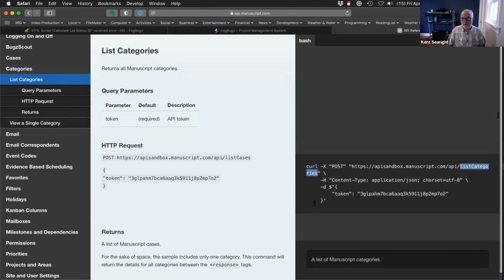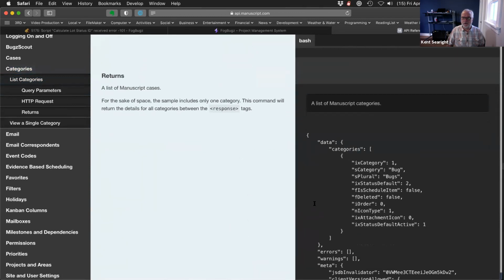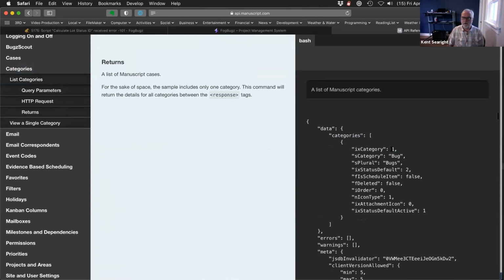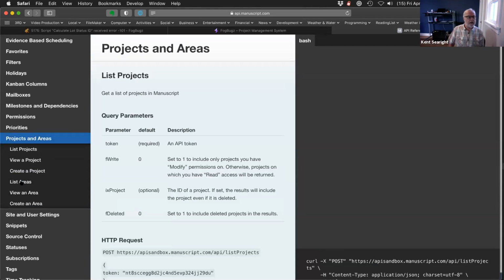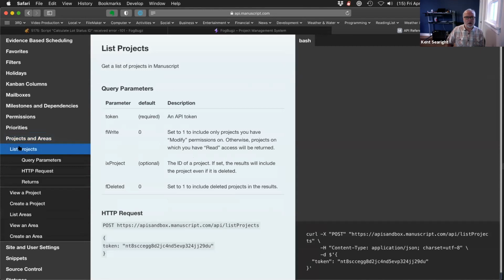And when you make a call, you're going to end up with something like this, where it shows what your category IDs are. Since we're creating bug reports, you're going to want to use the one for bugs. I think it's always one by default, but it's always best to check and make sure. So you're going to get back something that looks like this, IX category equals 1. Next, if you want to send to a specific project, you're going to list projects.